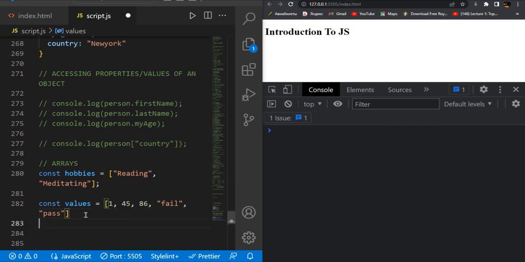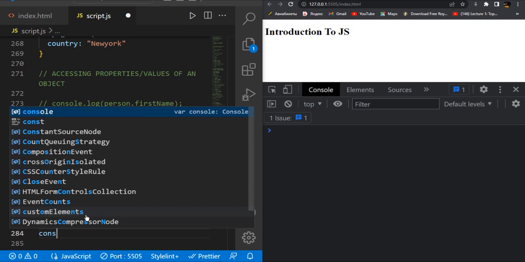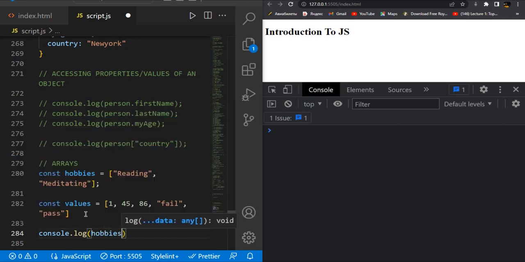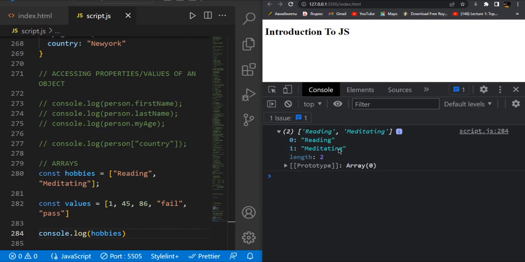All I will just do, I want to access the values of my array. I'll say console.log, and I'll come here and say hobbies. And when I save, I have the value of my array. And every item in an array actually has a position. So reading is at position 0, and meditating is at position 1. The length of my array is 2.